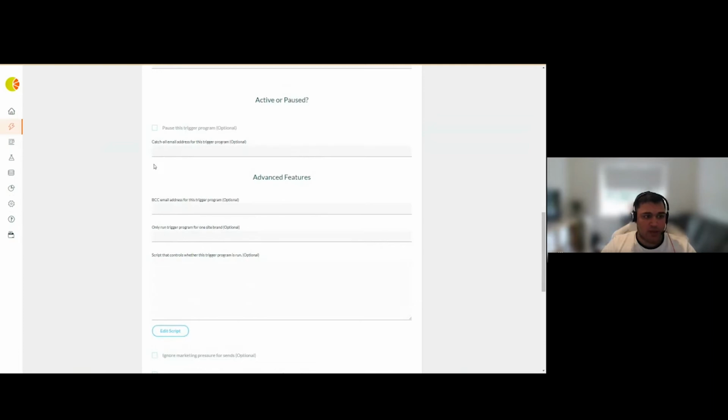Finally, down at the bottom, we have the pause option. So if you ever want to stop the trigger program, you can click on this pause button and it will stop the program in its tracks. We also have the catch all option. So if you want to stop it from going out to customers, but you want it to all redirect to an email address, you can put an email address in here and it will start sending it to that email address without going out to customers.